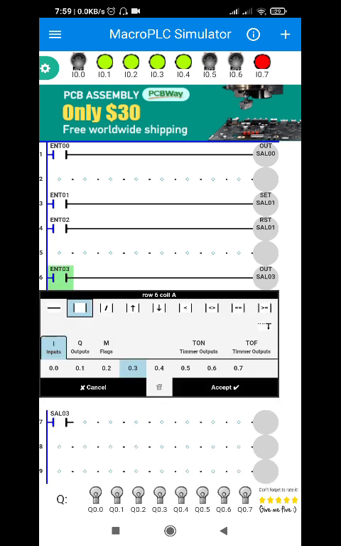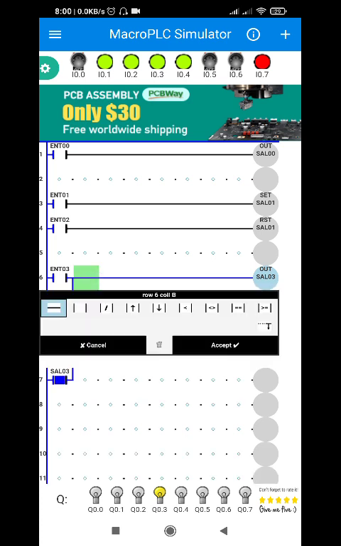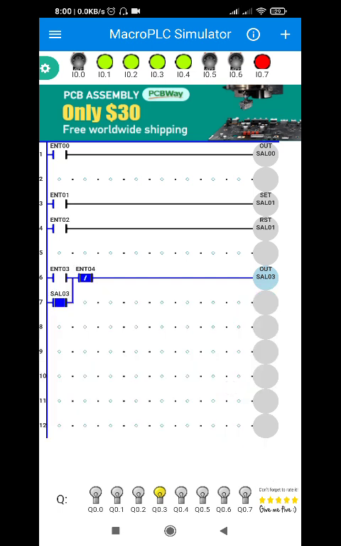So we'll just make it connected in parallel to our push button. Okay. So when I press the push button, observe that when I unpress it, our output or our light bulb remained energized. Okay. But in order to turn off this one, we need to use another push button. So I'm going to use I0.4. Okay.